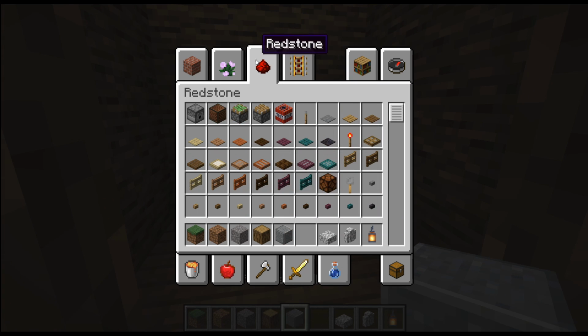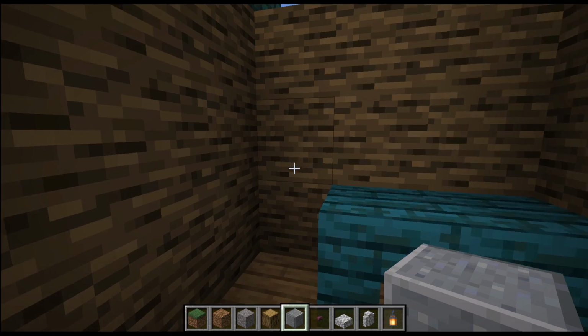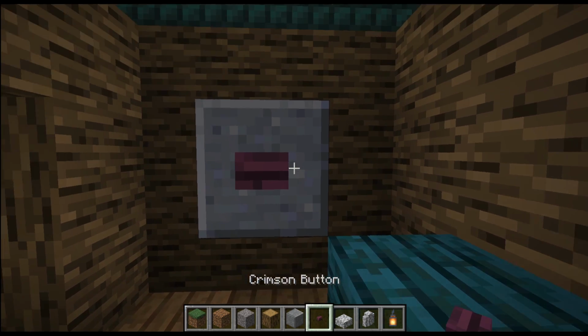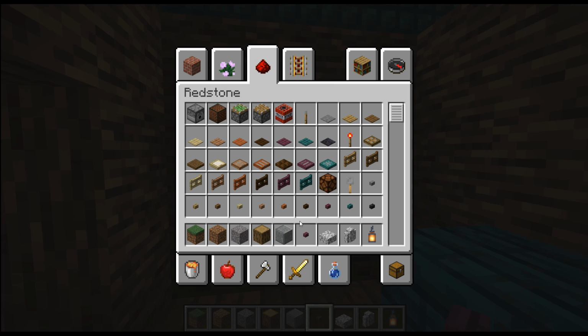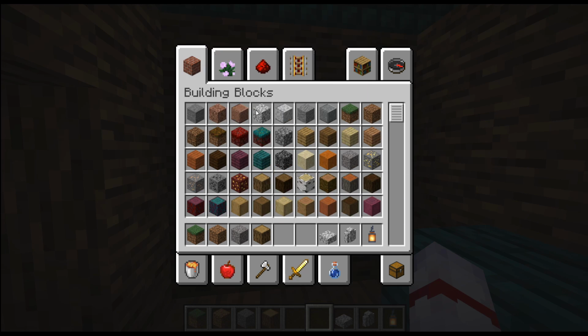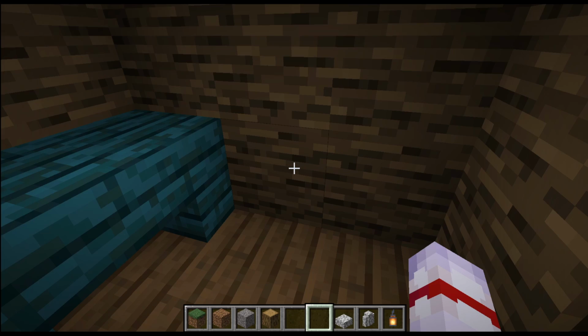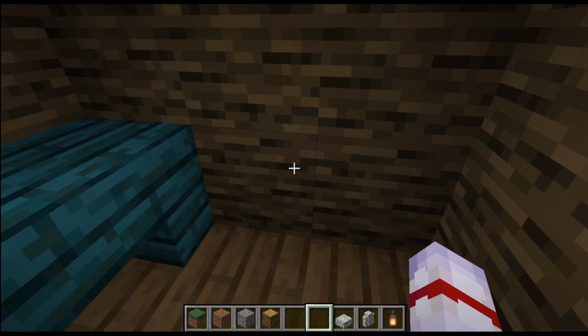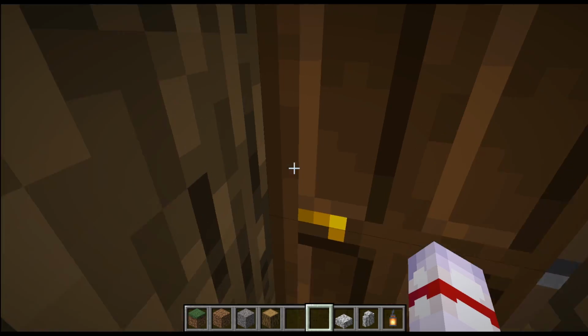Then we're going to take some polished andesite and an optional crimson button. And we're going to place that off of the left wall in the very center with a crimson button on it to be the purple safe. Just like that. And then, same place we destroyed in the other house, come to the right side and punch out the wall there.